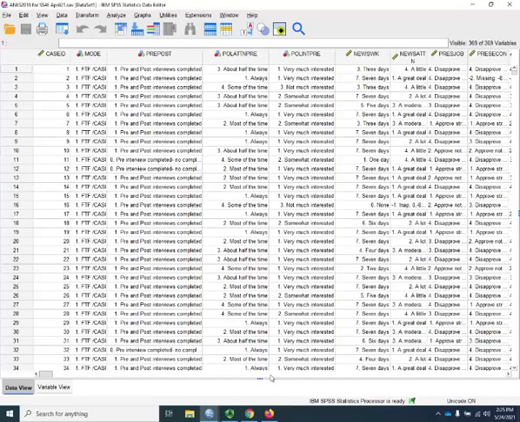This is the SPSS demonstration for Chapter 5 on selecting cases. Selecting cases is a really important thing to know how to do because often you may not want to look at all of your cases at the same time. You may only want to look at one particular group.